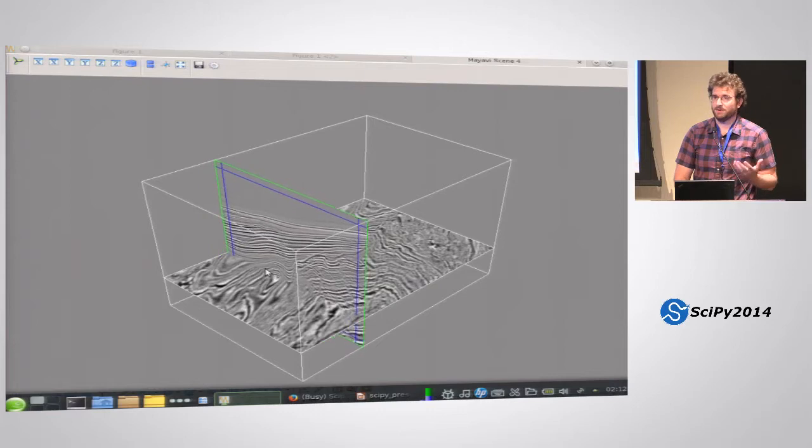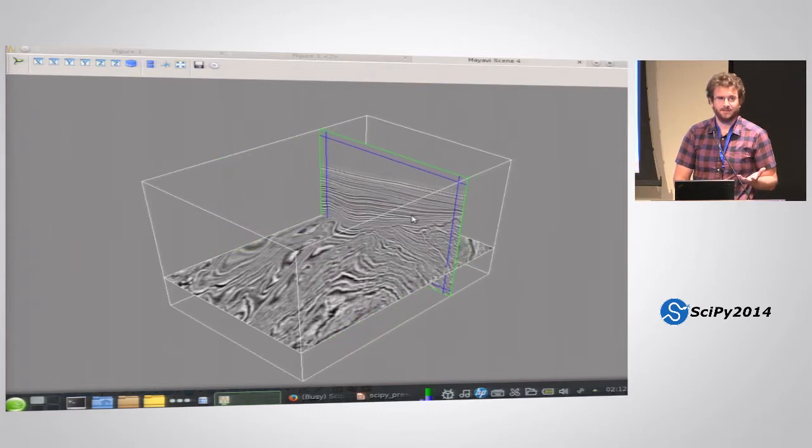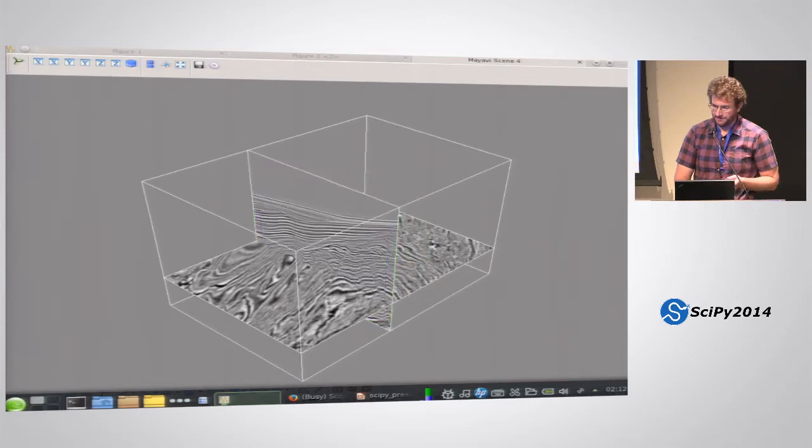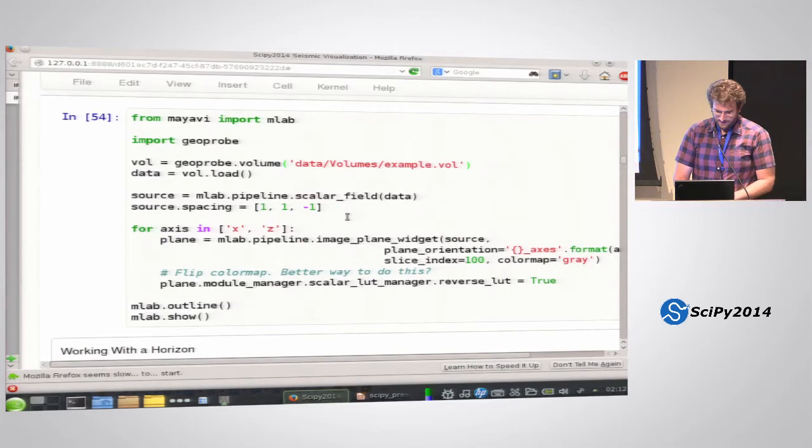So Mojave is great for taking a quick interactive look at your data, and particularly when you're running different algorithms and look at the output. It's a fantastic way to pull it up very quickly.